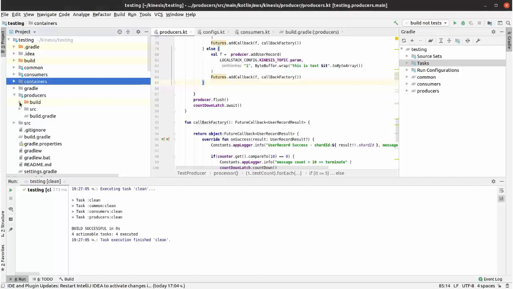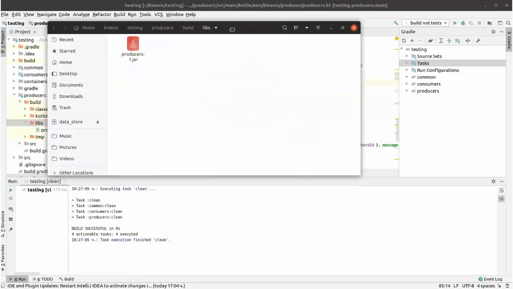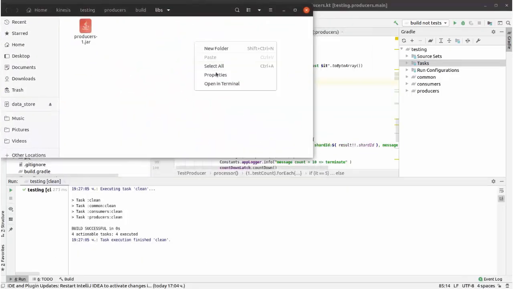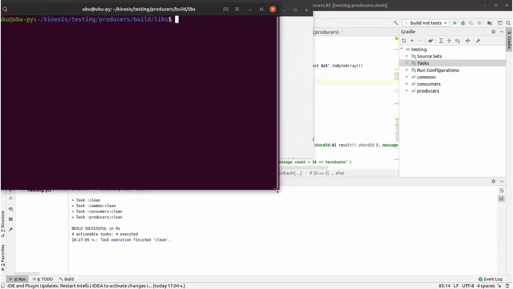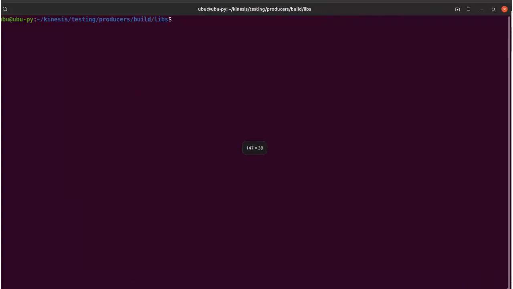It's time to run the jars. So we go into the respective directories. We're going to run the producer first, in the libs directory. We issue the Java command to run the jar. So in a terminal, issue the command java -jar and the name of the jar, which is producer-1.jar.